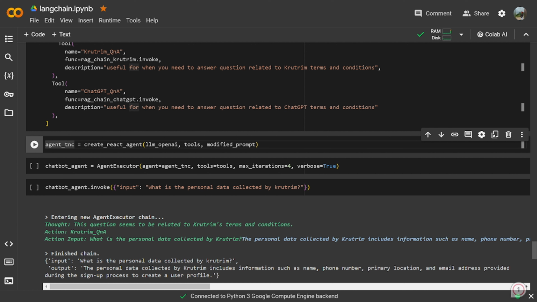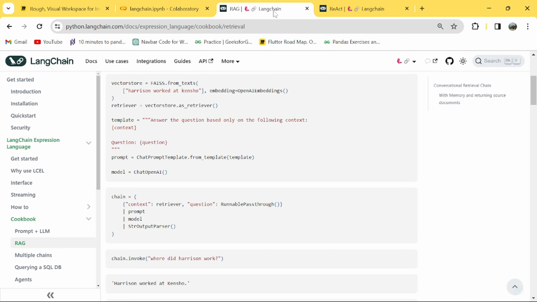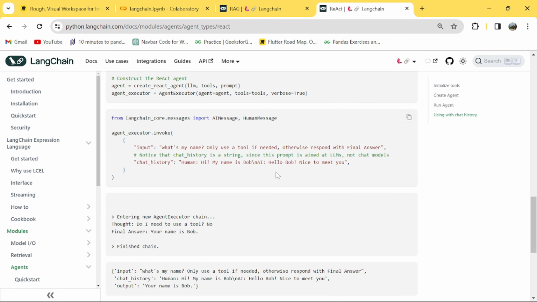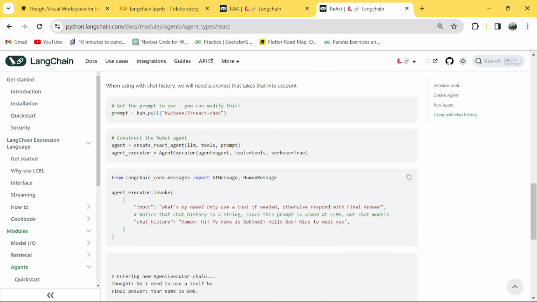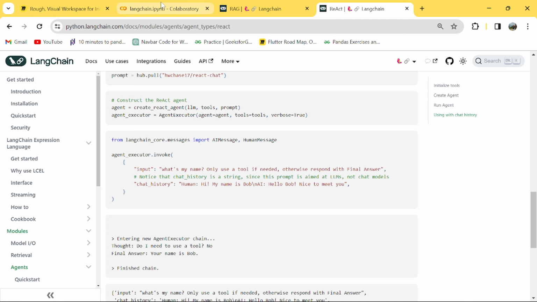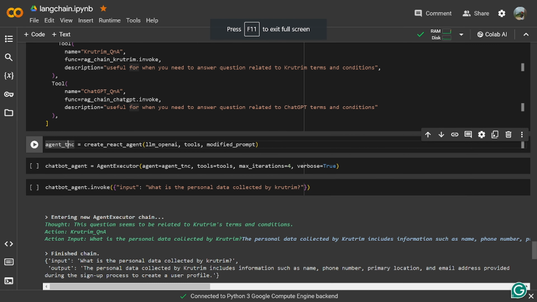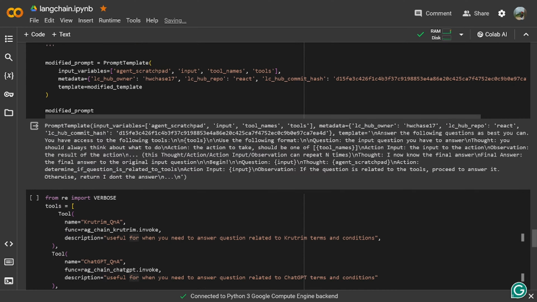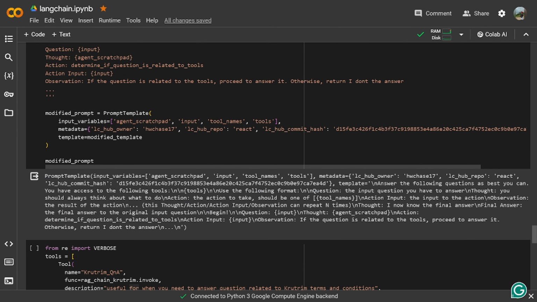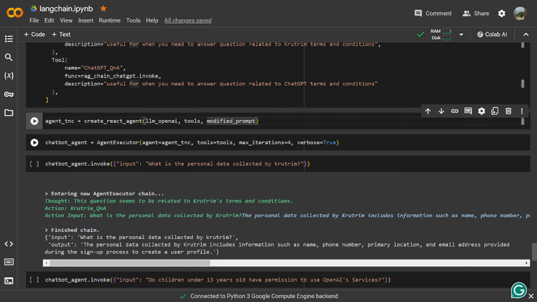Then we have to create an agent, create React agent. You can simply find it here. This is how we proceed in the React agent. So create React agent, and we are passing the OpenAI LLM, because we are going to use GPT 3.5 Turbo. Then we are passing the tools and the modified prompt, because this is what we wanted in the input also. Then chatbot agent and agent executor.